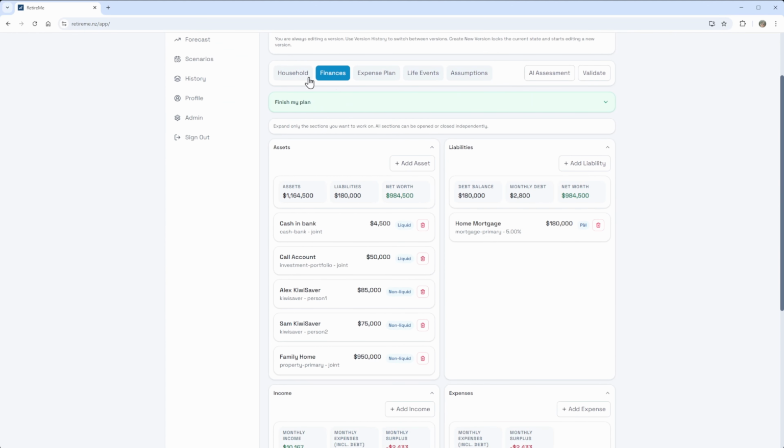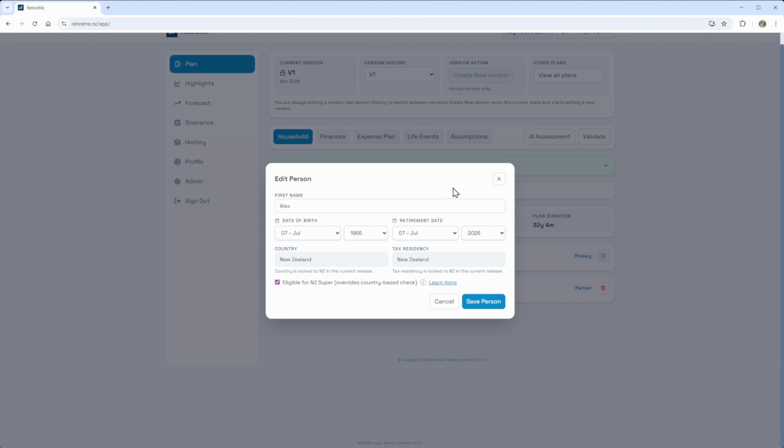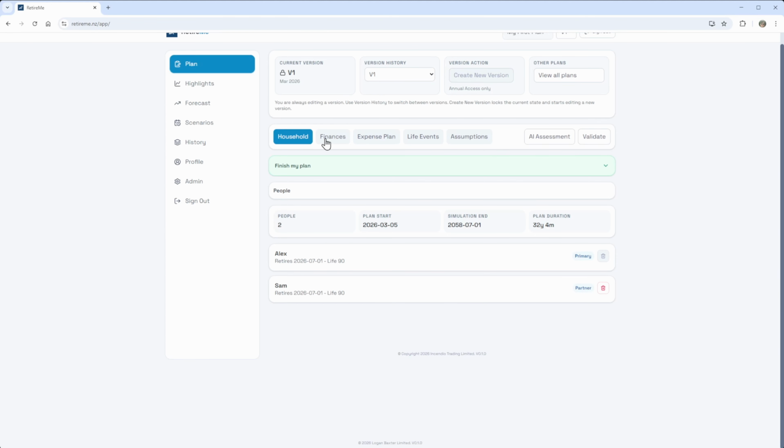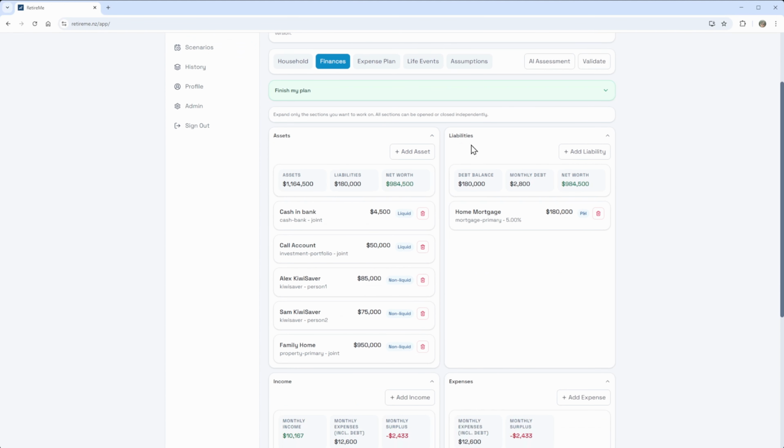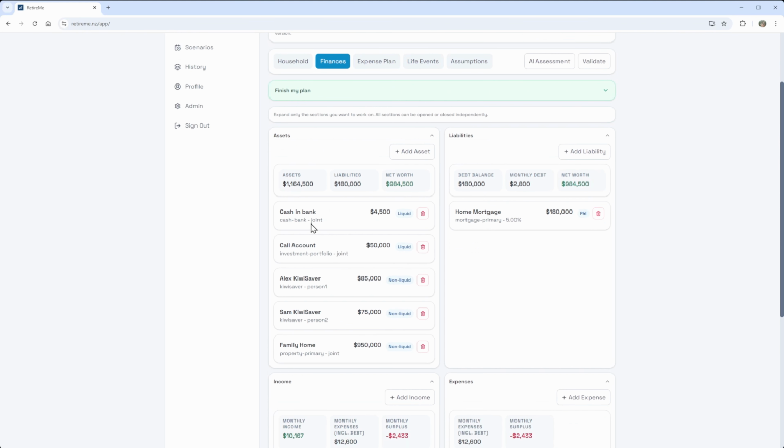So what it's got is under household, it's got the 2 people and our retirement dates. You can go and look at each one of us. It's then got our finances, and our finances are your assets, your liabilities, your income, and your expenditure. So from an assets perspective, we've got some cash in the bank, we've got this call account savings, we've got the 2 KiwiSavers, which we can't draw from yet, and we've got the family home. On the liabilities side, we've just got the mortgage, right? That's all we've got. So there's a whole bunch of capital tied up there.